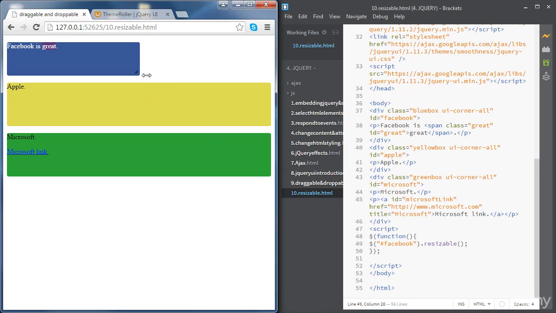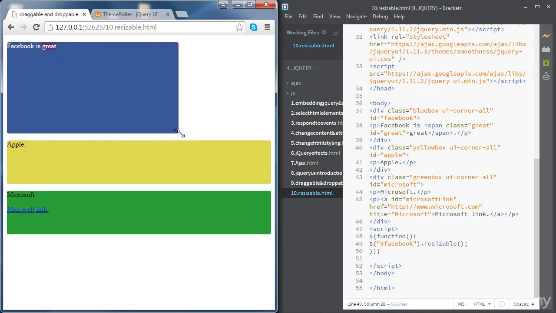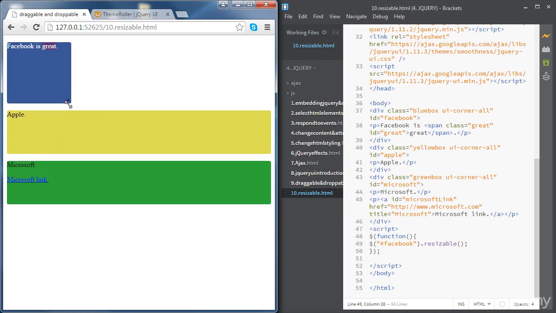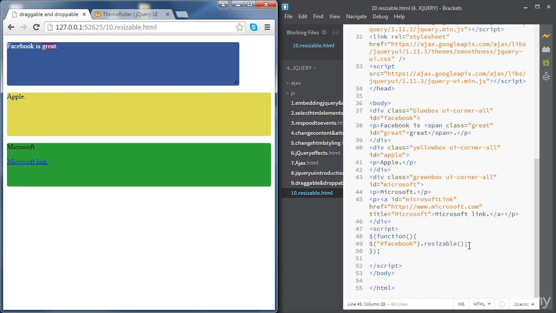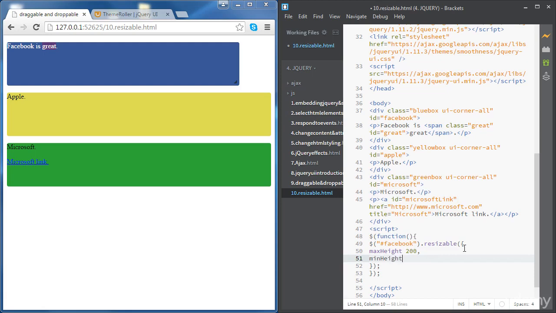So for instance, we can specify the minimum height of the elements. Also, we can specify a maximum height and also a minimum width and a maximum width. So in order to use the options, we need curly brackets, and all the options will go inside the curly brackets. So for example, we can set the max height to 200. Okay, we only put the value there. We don't need pixels. We can set the min height, for instance, to 50. Again, to separate the options, we need to use a comma.